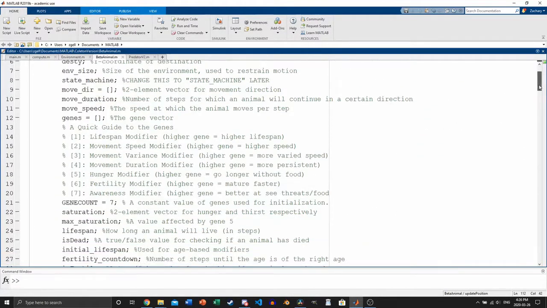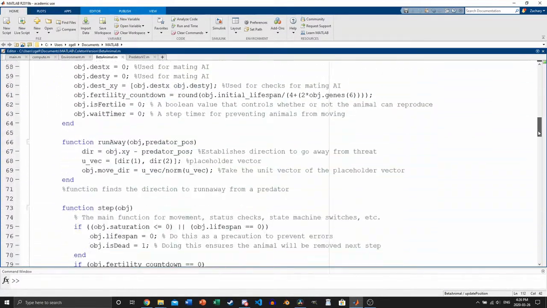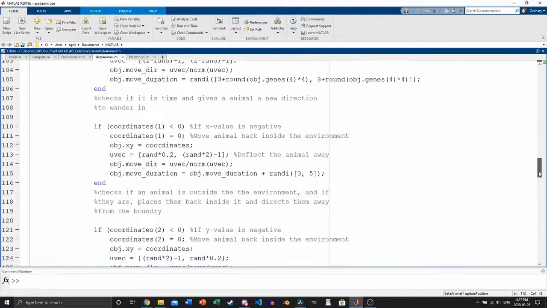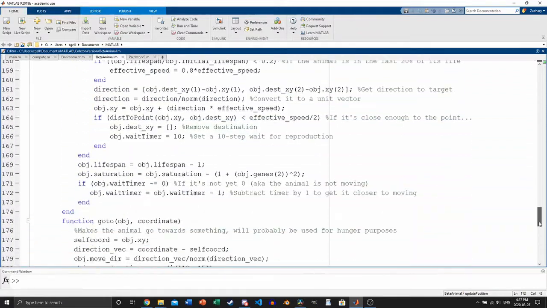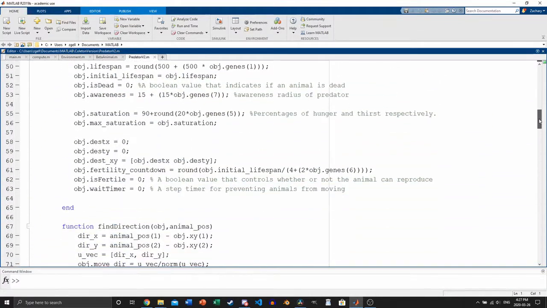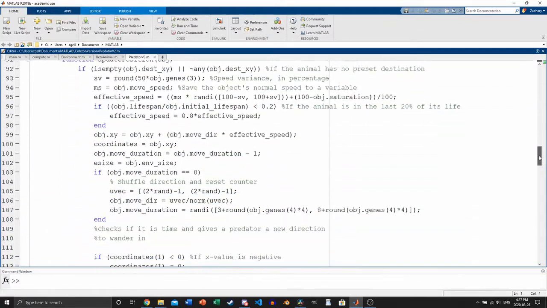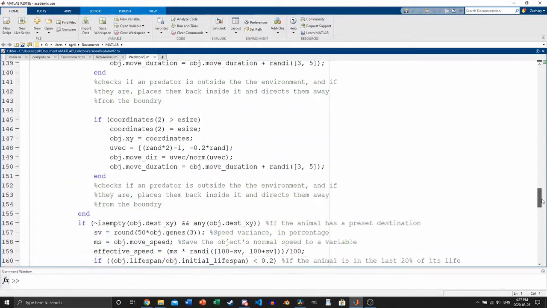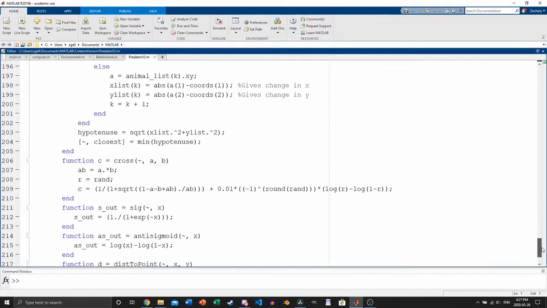calculations. The animal and predator classes mainly serve to hold on to information unique to each individual animal and predator in the environment. Each one has a unique set of genes that are passed on to their offspring as well. Similarly to the environment, they have a primary function called step, and a bunch of sub-functions as well.